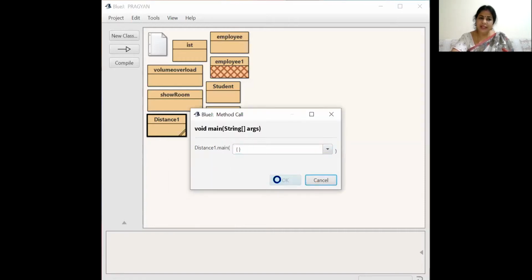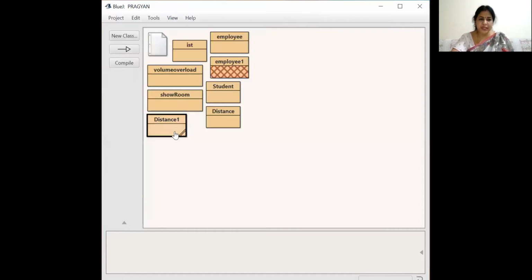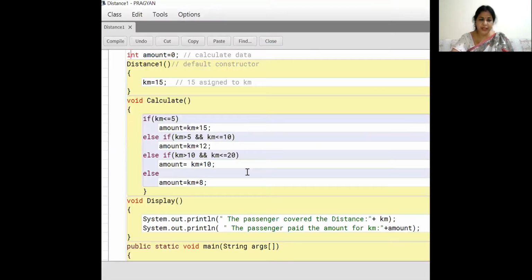Now I've directly taken the 15. So 15 is declared, and the result is 150. Okay, so 15 multiplied with 10 will show you 150. You go back to here. 15 means in between the 10 to 20. You just look here, in between the 10 to 20. So 15 multiplied by 10 will be 150.